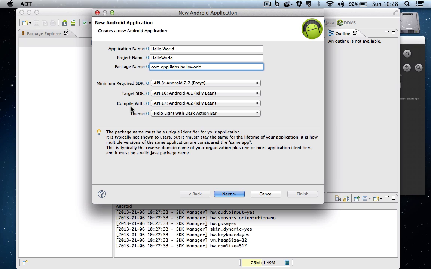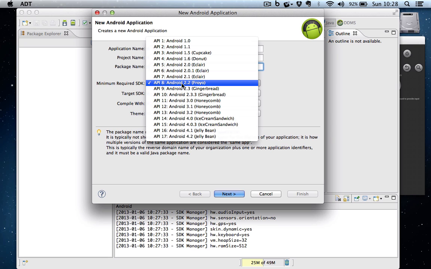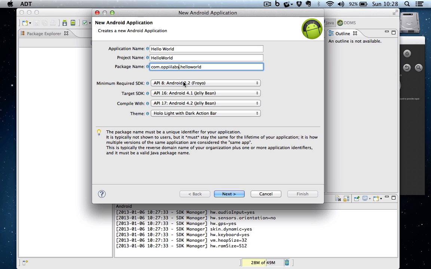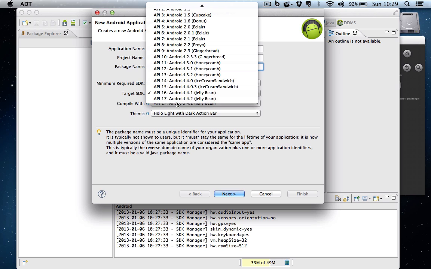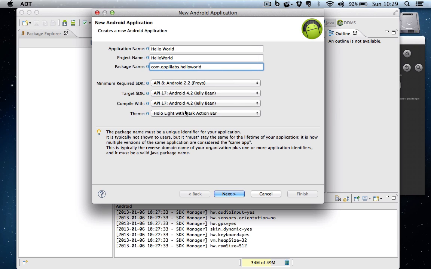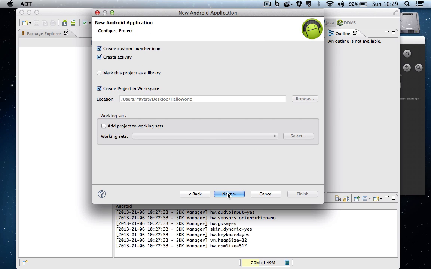And I'm going to drop that down to 2.2 Froyo. And the target SDK is 4.1. I'm going to compile it with 4.2 because that's what I've got installed by default, the latest one. And click on Next. I'm going to create a custom launcher icon, and I'm going to create my first activity automatically.